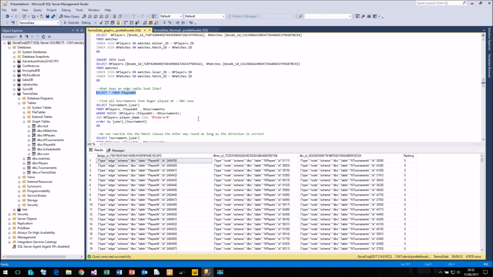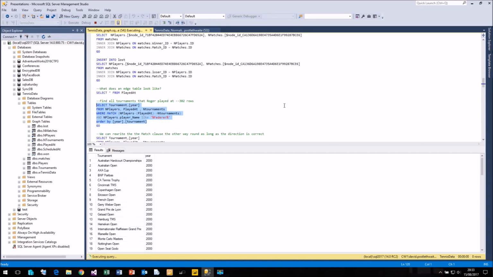So when we want to start querying our data, here's a typical graph query where we're saying select the tournament and year from the node called players, the edge called played at, and the node called tournaments. And here we're saying where match players played at tournaments, and then just a filter to reduce the number of rows that we're bringing back. So we're just looking at Roger Federer's data.